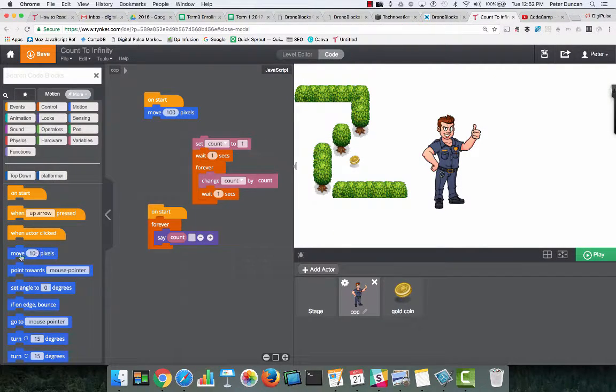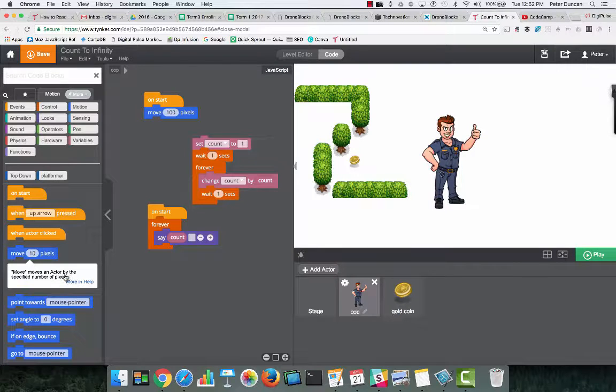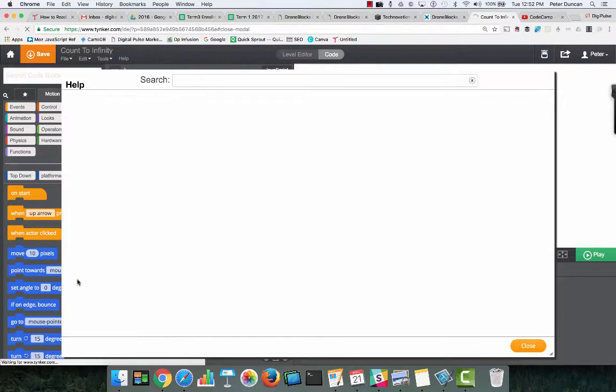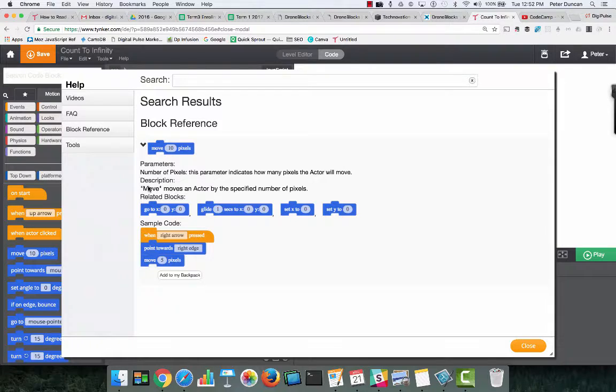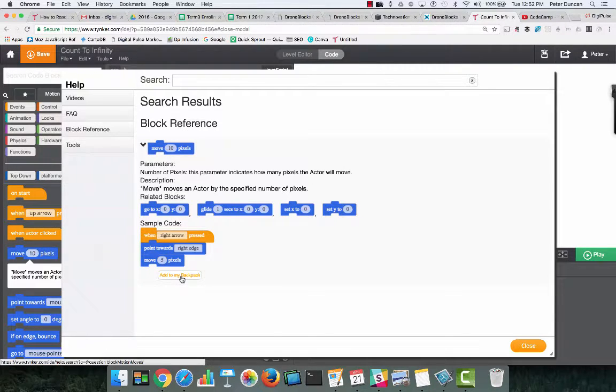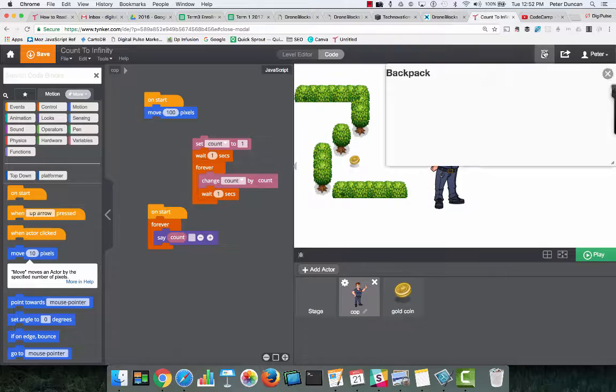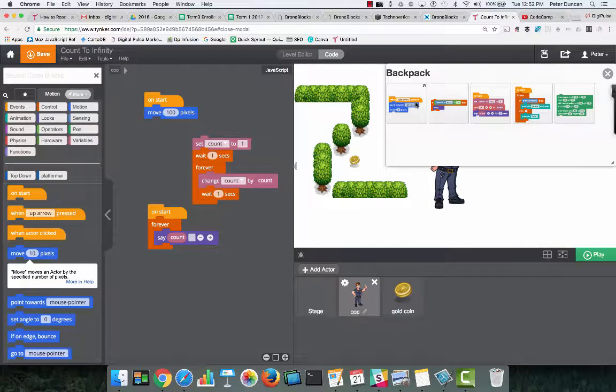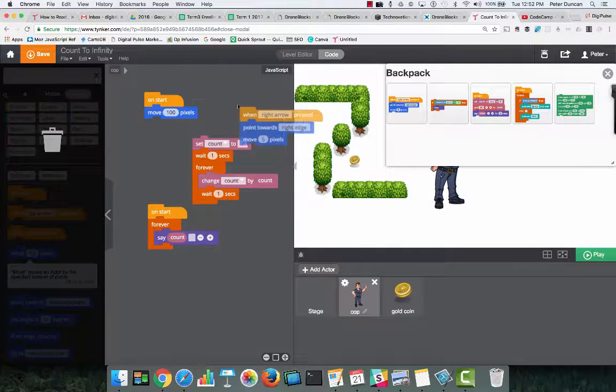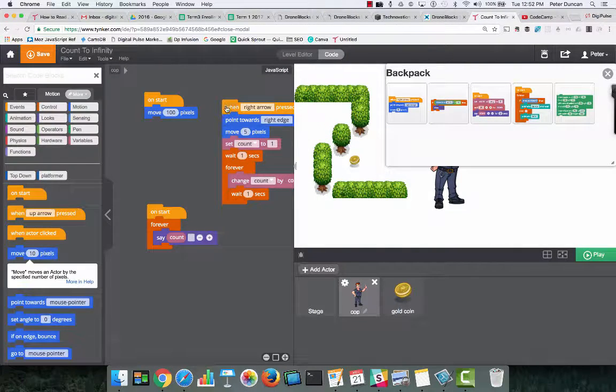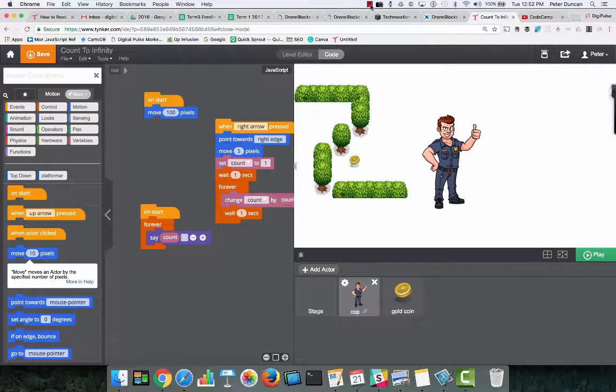Going back to the block, if you click on a block, it'll give you a description of what that block does. If you need a more in-depth description of what it does, then you can go in here. You can also add it to my backpack. This is very similar to a function. You'll find your backpack up here, and this is really for code that's used over and over again. All you do is just drag it out. And there's the code. And that's it.